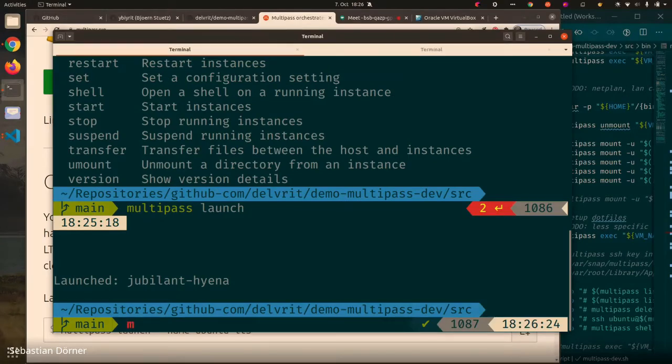And now we say Multipass has launched our Jubilant Hyena. That's a random name. Oops, I should. And you see I'm typing live and talking at the same time, which will create other humorous situations.